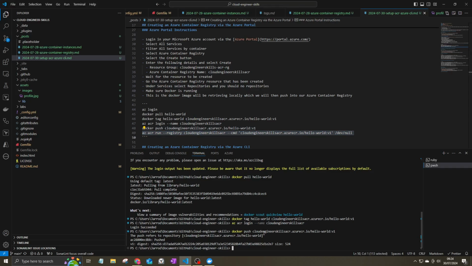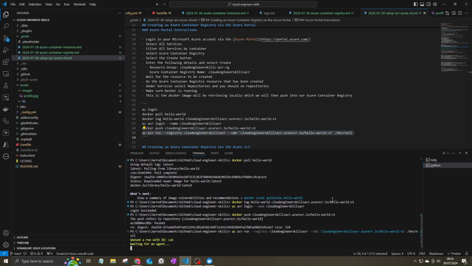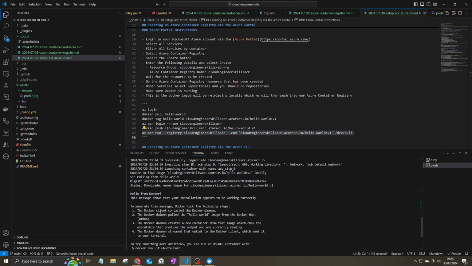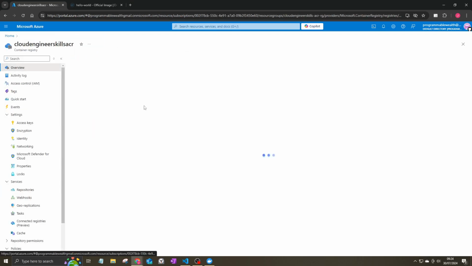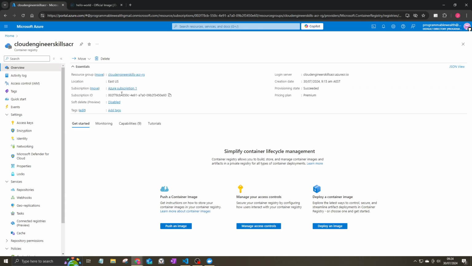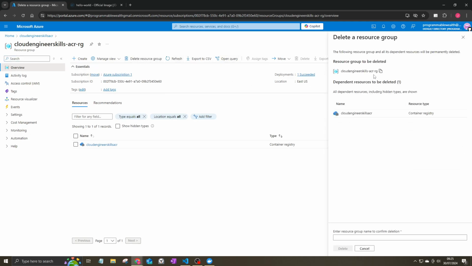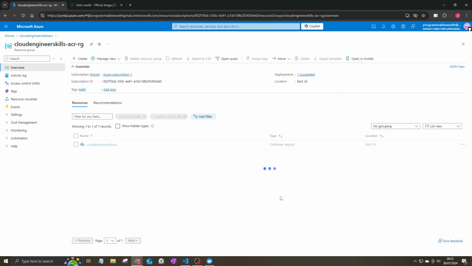Next, we'll do a run command using the command line interface to check that container can be run correctly. So hello from Docker, we see that, and that's successful. What we'll do next is then we'll just clean up those resources. So we'll go into the resource group that we created and delete that. And then we'll move on to the next method of how to create an Azure Container Registry.